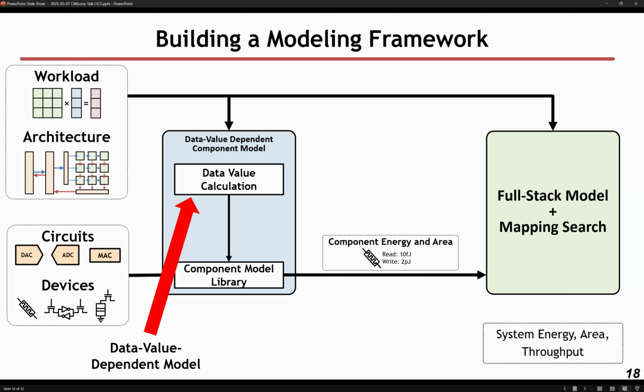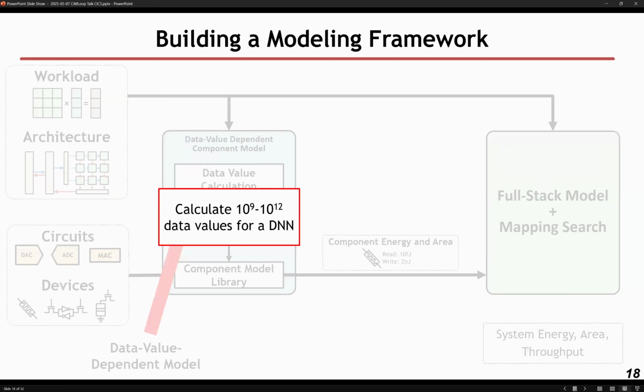However, now we have another problem. There's a lot of values that we need to calculate. There's many weights, there's many inputs, there's many outputs, and in full deep neural networks, we might calculate billions or trillions of values. This can be slow, very slow. And prior works have not addressed the speed concern, which precludes doing effective design space exploration, where we need to evaluate many different design points.